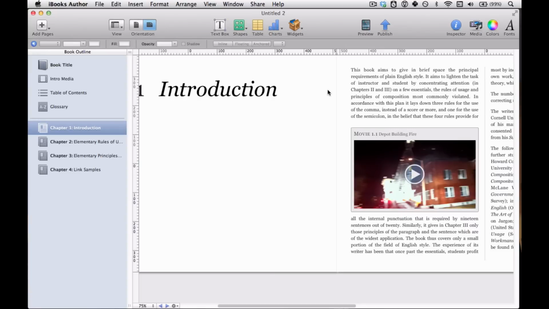So mostly what I've been showing you in iBooks Author so far has been in the landscape orientation. But there's also a portrait orientation, and the two can be quite different in a number of ways. So I want to show you both and highlight the differences between them.